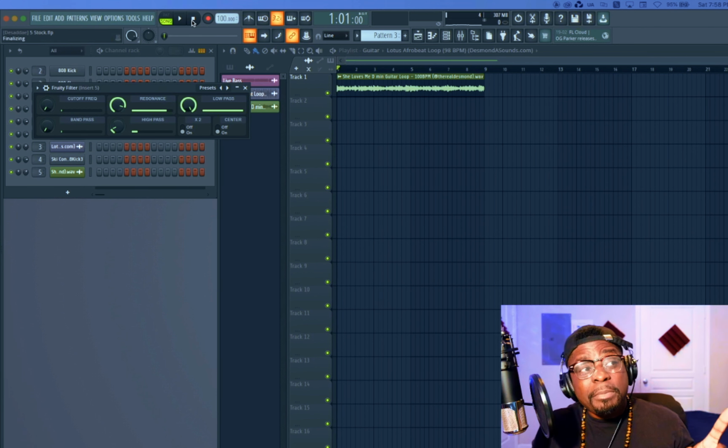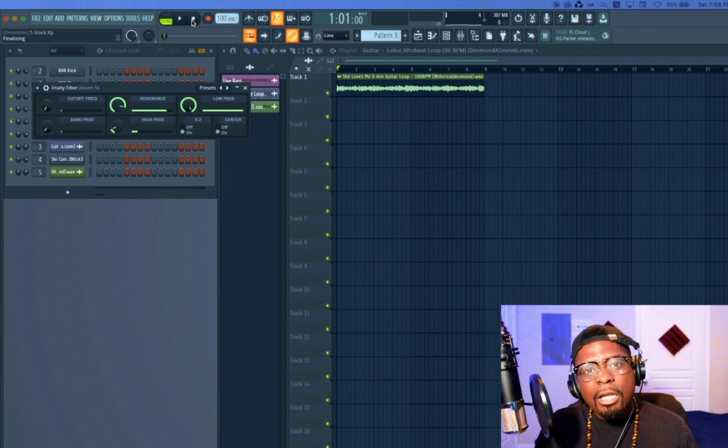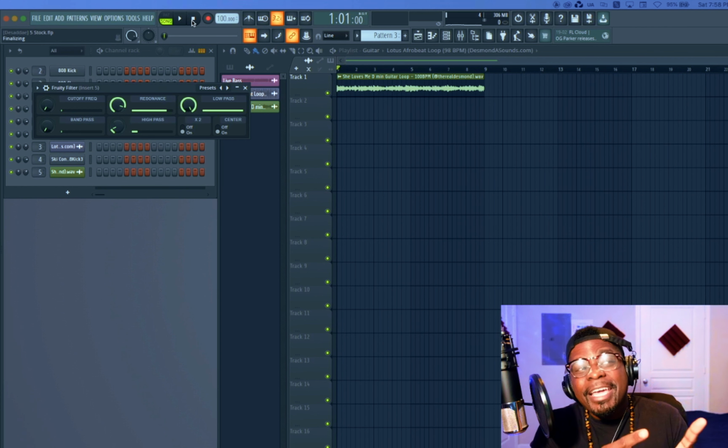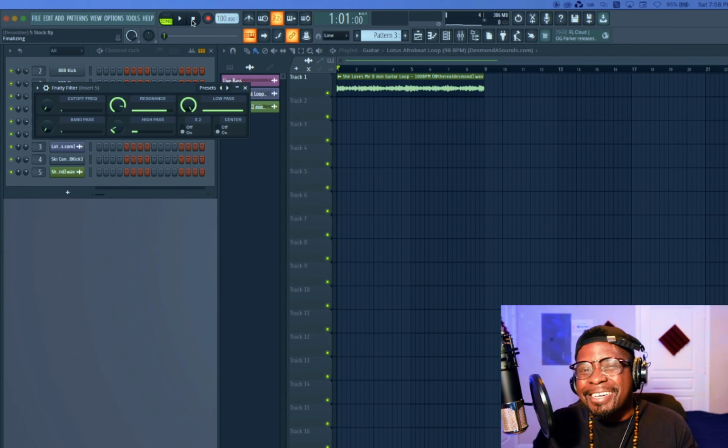So don't sleep on this. Try to use some automation along with it, so that way it has some motion and movement and anticipation. And once again, you don't have to get One Knob Filter by Waves. You have what you need right here. So make sure you check it out, use it on your next beat.